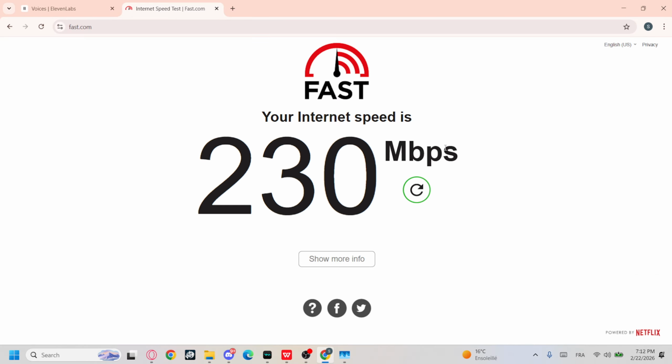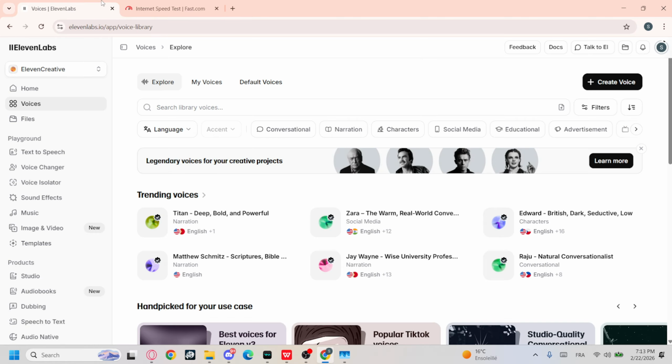So that's only if you're using a public Wi-Fi, school or work network, and shared IP. That's because some shared IPs get flagged automatically.